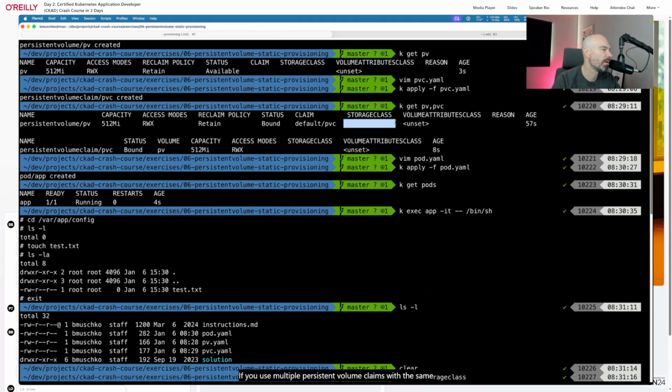If you use multiple persistent volume claims with the same storage class, then a new object would be bound to it with that specific storage class. So maybe that's hopefully more explanatory.